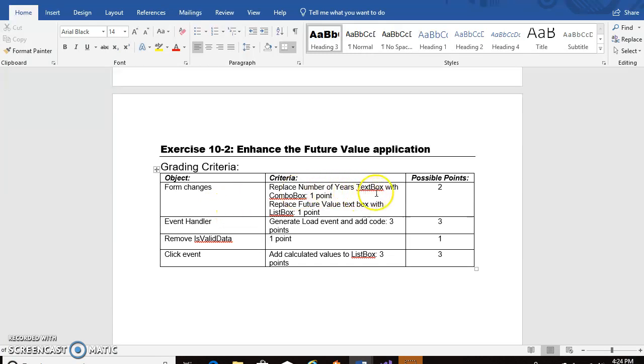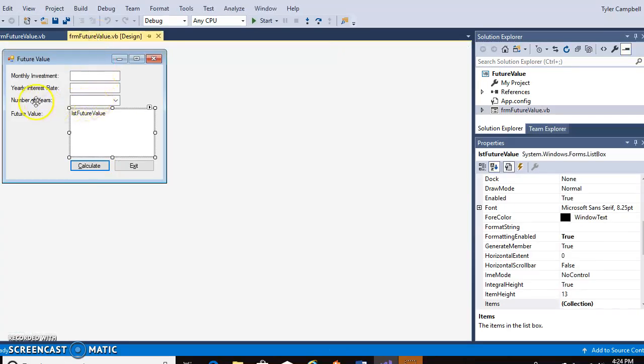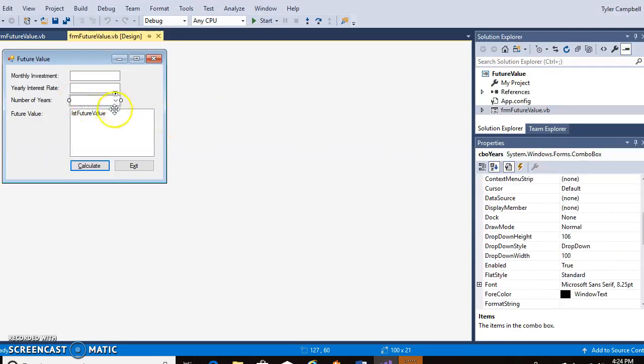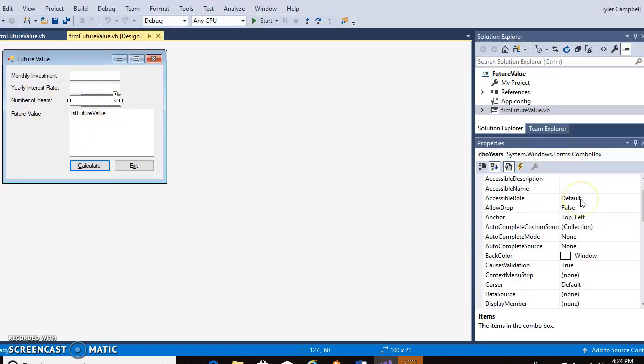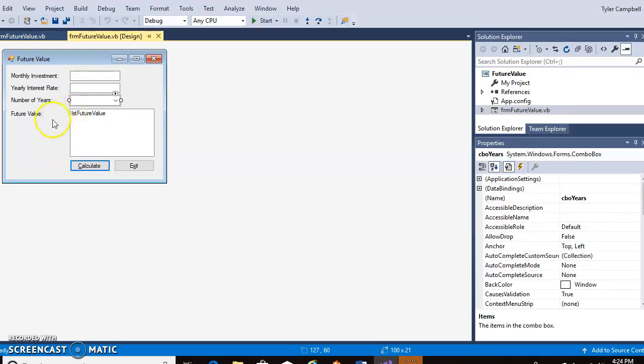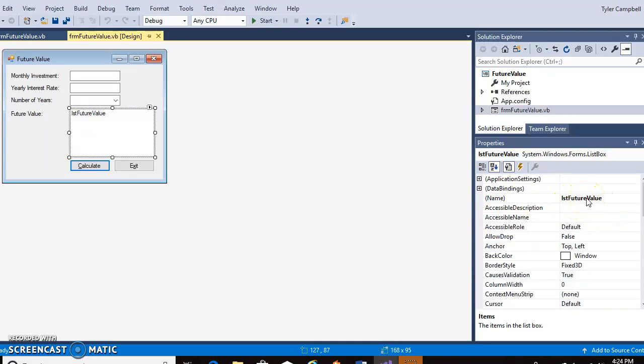Replace the number of years text box with a combo box, or replace the future value text box with a list box. So if we go to that, the number of years here, as you can see, is a combo box. It's got that little drop down. It's even labeled, combo box for years. And then for future value here, you can see is a list box, also labeled list future value. So that got replaced.